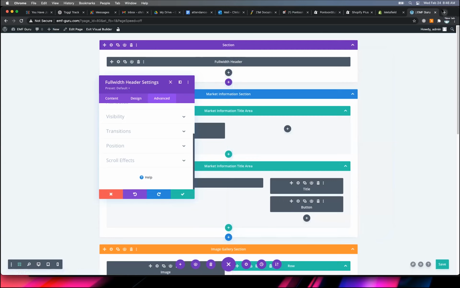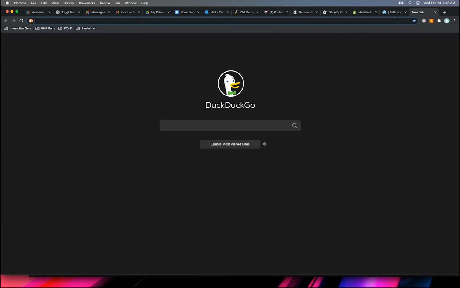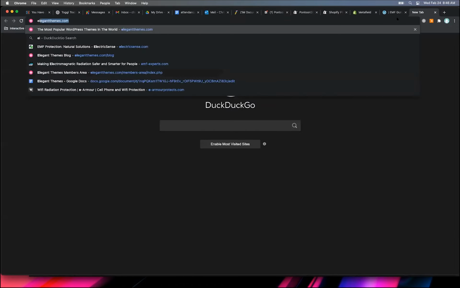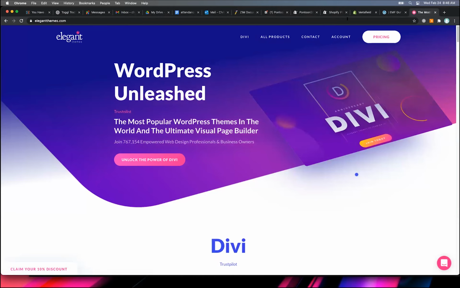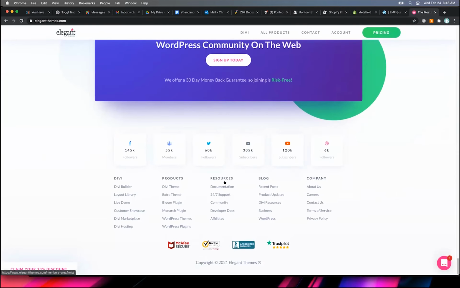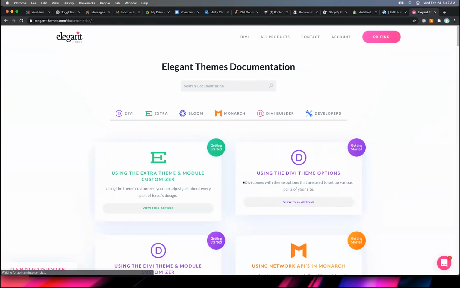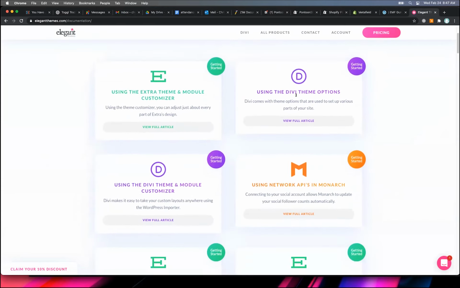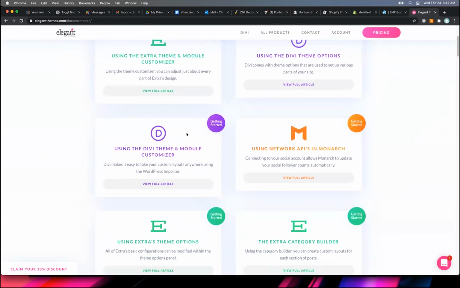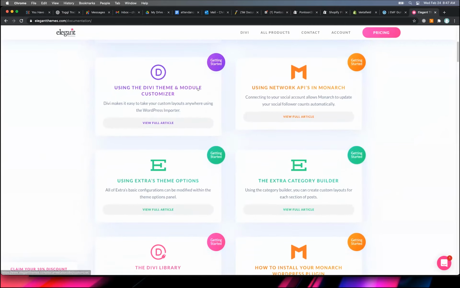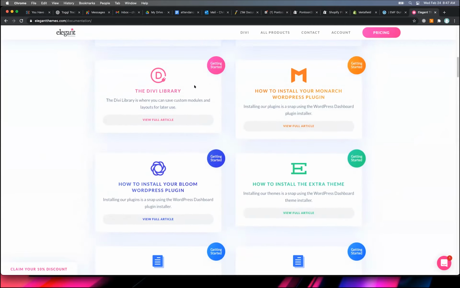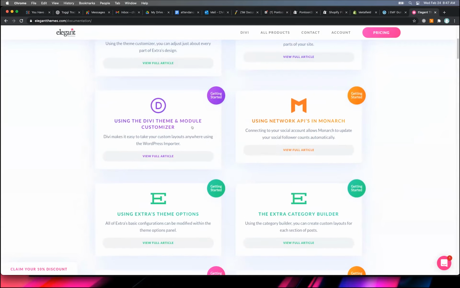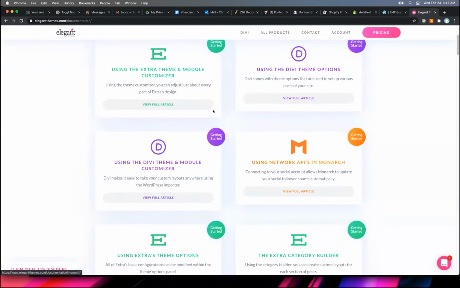Once again, their website and their blog is very, very useful. So again, Elegant Themes here. Let's see, blog. So down here at the bottom of the Elegant Themes resources, here's where we can see their documentation. Click on the documentation, and then we can see using the Divi theme options, using the Divi module and customizer, really those 2 Divi things, learning about the Divi library. There's just all kinds of stuff in here.